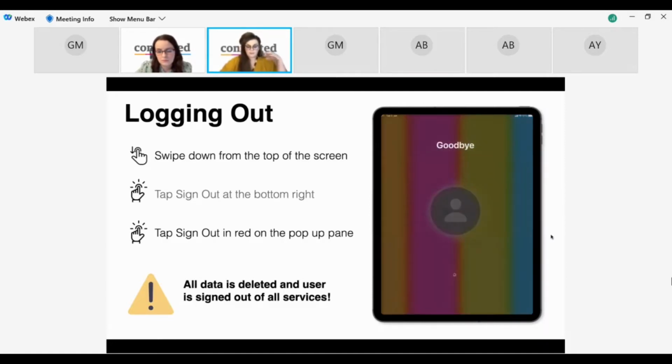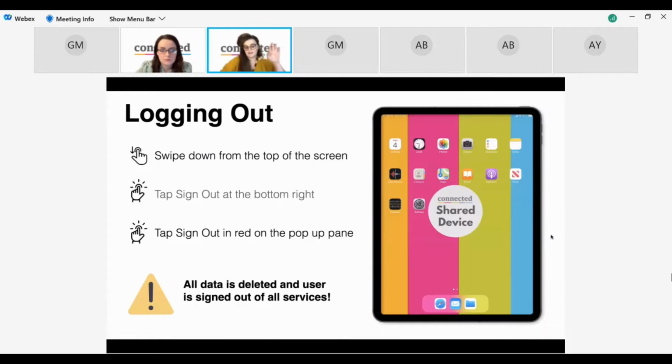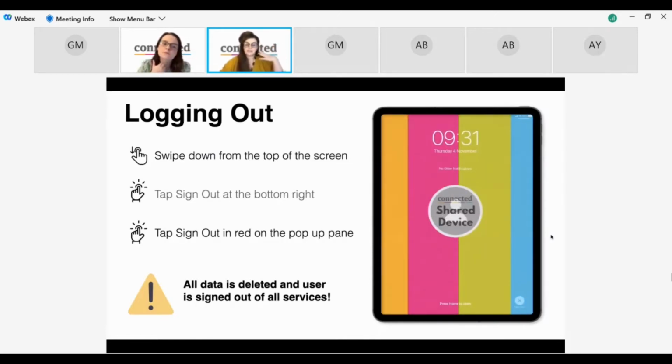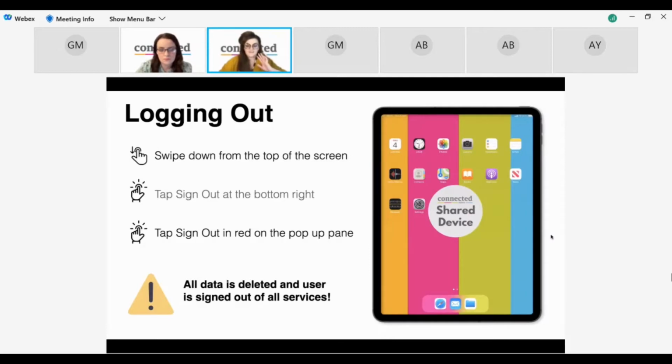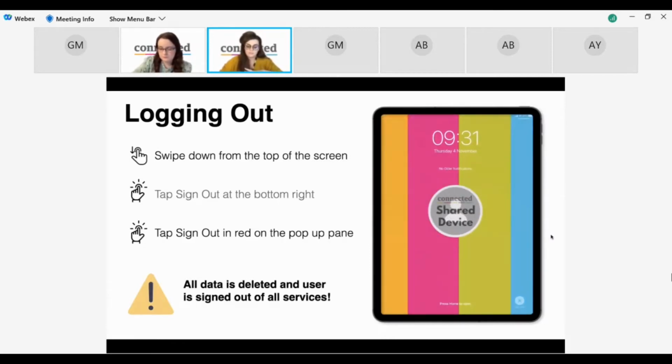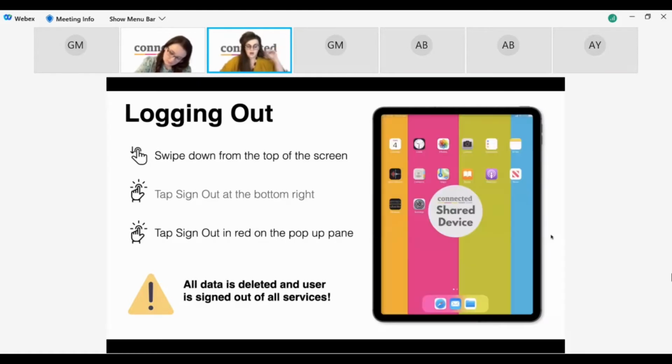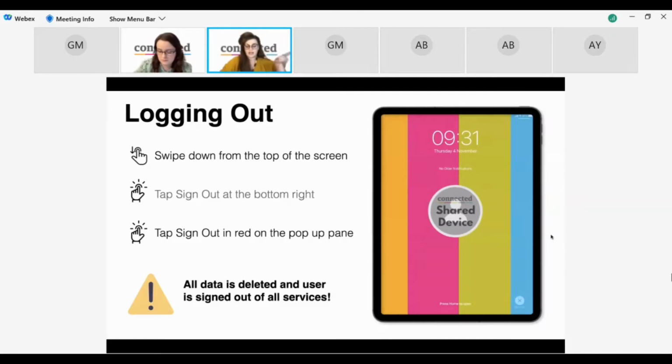So that pop-up is super important because that tells us that all the data from the device will be deleted. And this is something that we're really keen to make sure that everybody knows. So it is very, very important that you are aware that when they sign out, it is going to wipe all of the data, so all the photos, the documents, music they've made, whatever, from that device, and it will leave the device as it was originally for the next guest user.